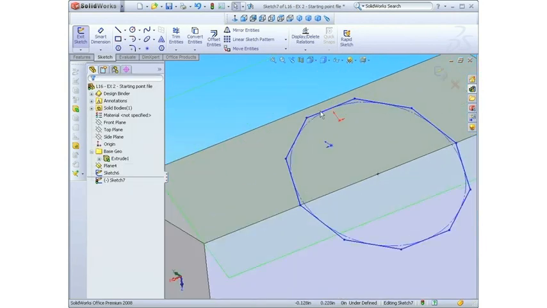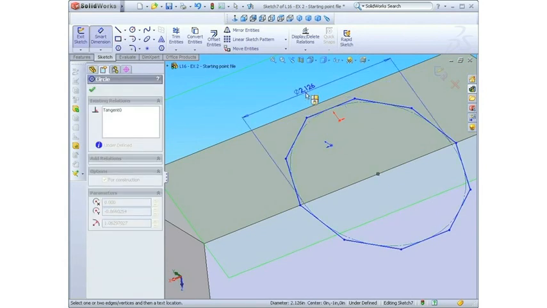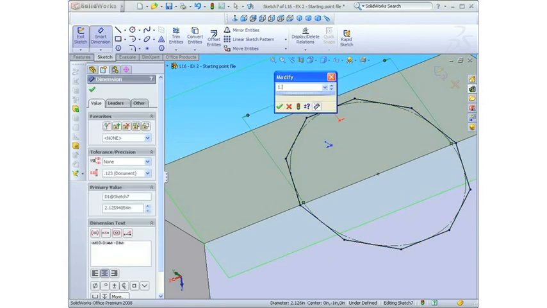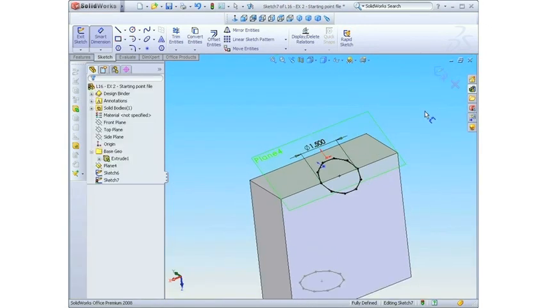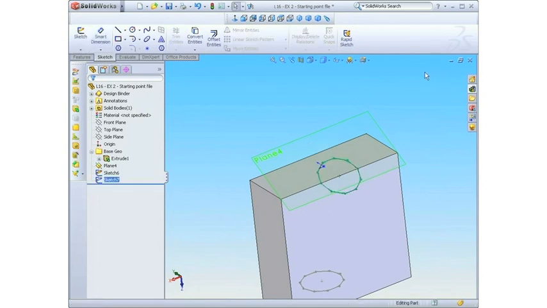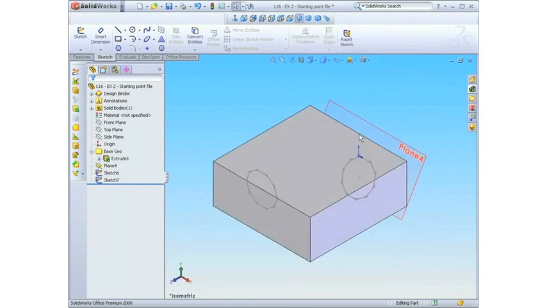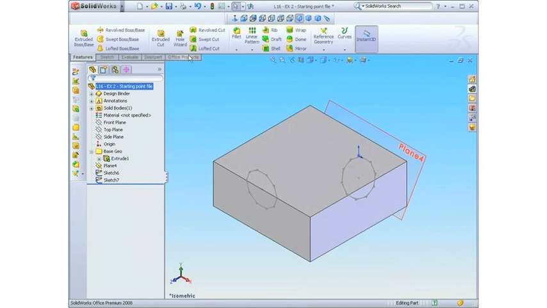And again, lastly, I'll define the size of my polygon by smart dimensioning the inscribed circle. In my case, I'd like my polygon to be 1.5 inches in diameter. Again, with that sketch complete, I can save and exit my sketch. Let's go ahead and apply an isometric view. And then from the features, we can select the lofted cut.